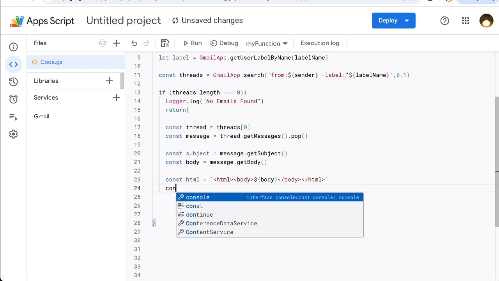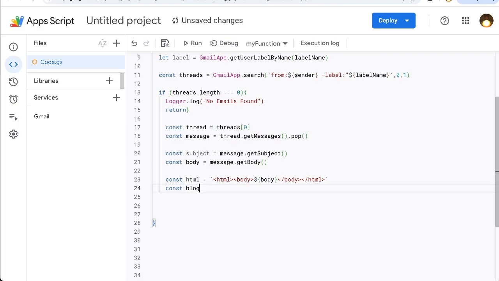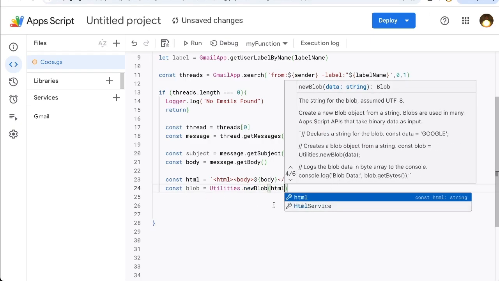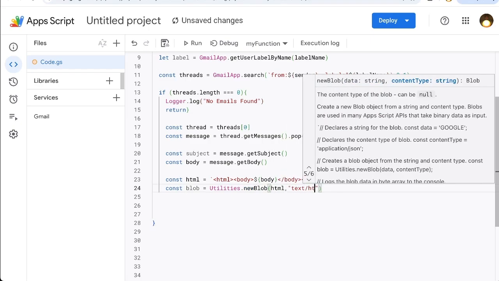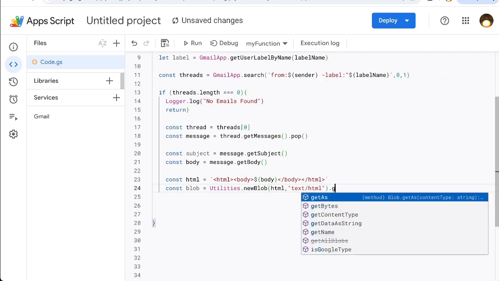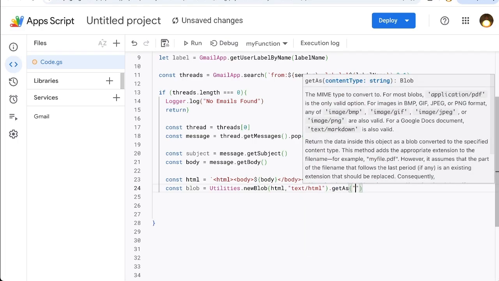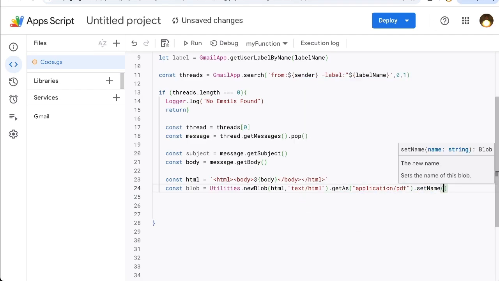Now we're going to need to create a blob. This is what they call these packages of information. We're going to create new blob, and it's our HTML, and we're going to do in quotes text/html for new blob, and getAs, and we're going to say application/pdf. We're going to set the name, and we're just going to use subject. You can create a unique one here if you want to add a little bit of extra information, but we're just going to do subject and then add in quotes .pdf.